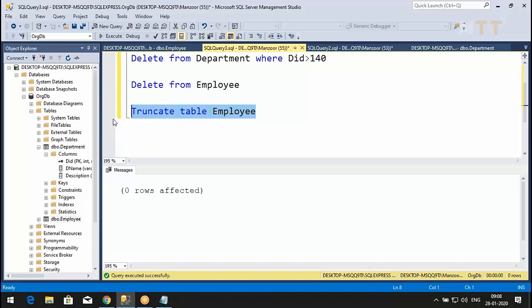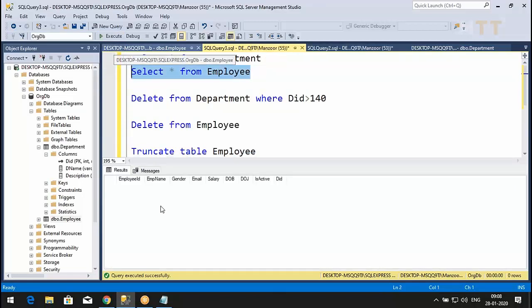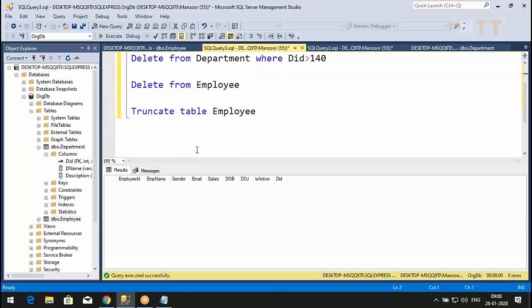Truncate deletes both the records as well as the structure. Very good. But the structure is available, right? If I say select star from employee, the structure is available. In simple words, delete will delete all the records of the table, whereas truncate will delete the table and recreate the table. Are you getting my point?